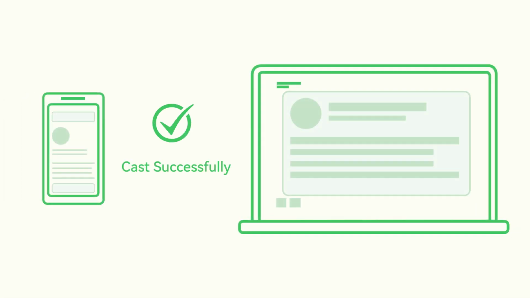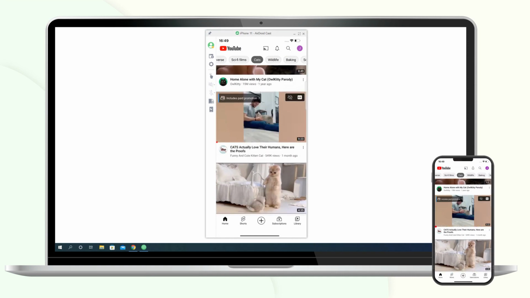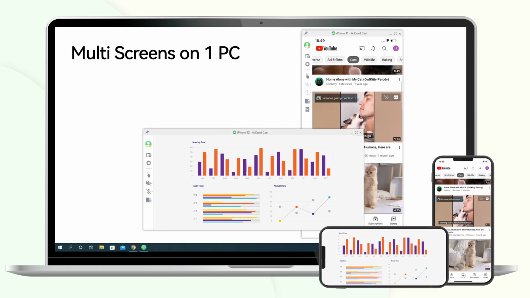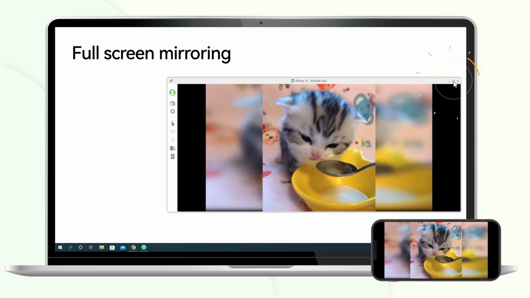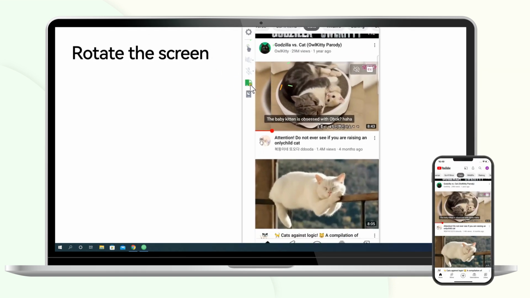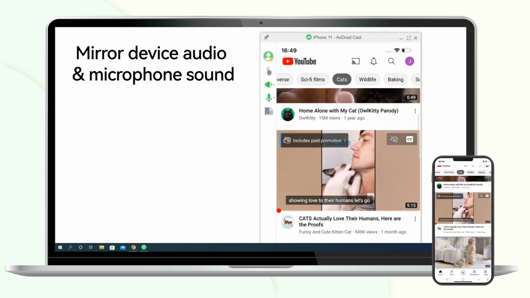Once connected successfully, you can see your device screen directly on your computer. Click Open New Window button. You can connect a maximum of 5 devices at the same time. For better experience, you can full screen mirroring, rotate the screen, mirror device audio and microphone sound.